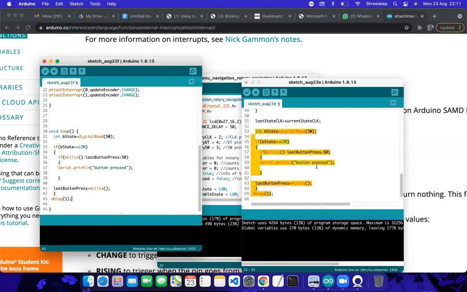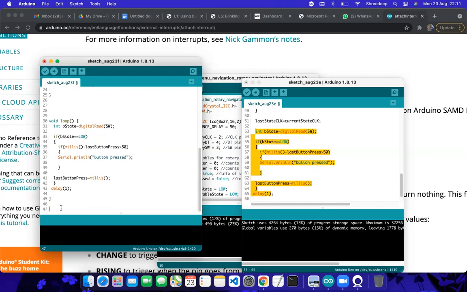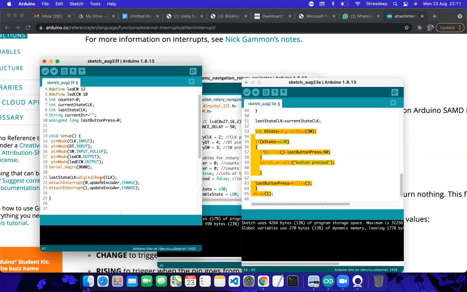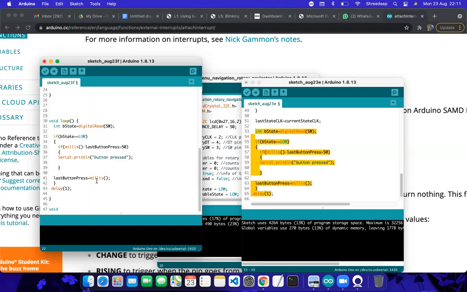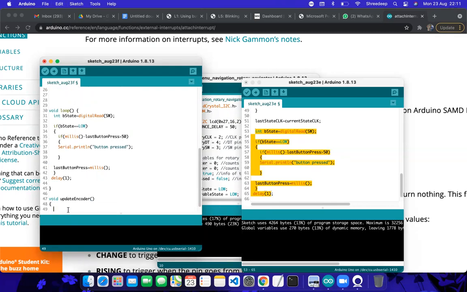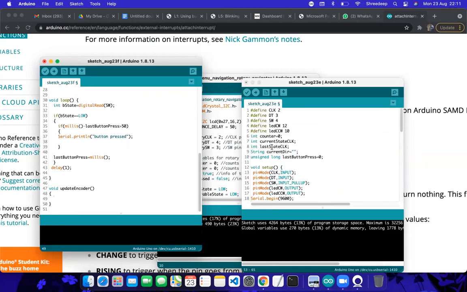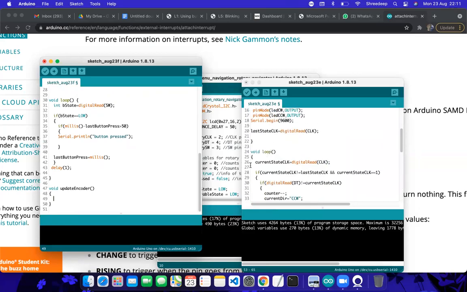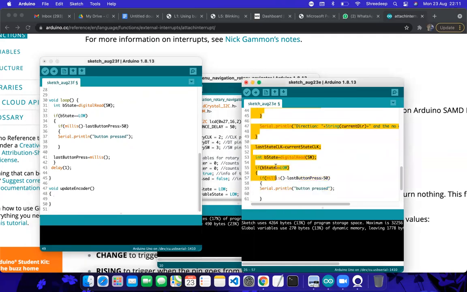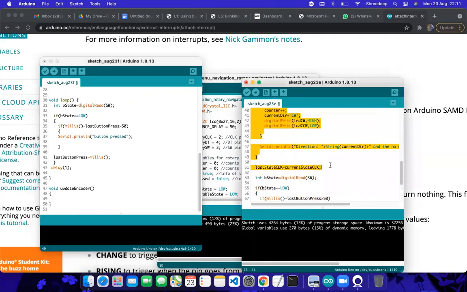So anyway, the crux of the rest of the thing will be written inside a function called void update encoder. Now just copy the entire portion of the void loop and paste it over there. We've already written it from here also.